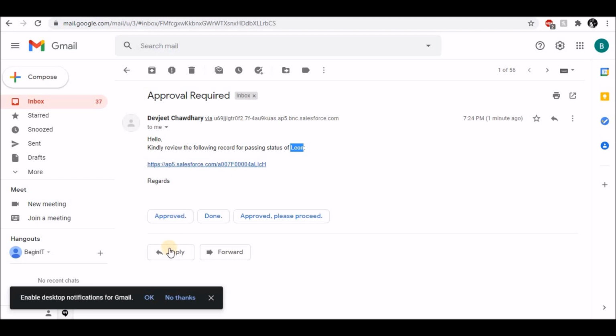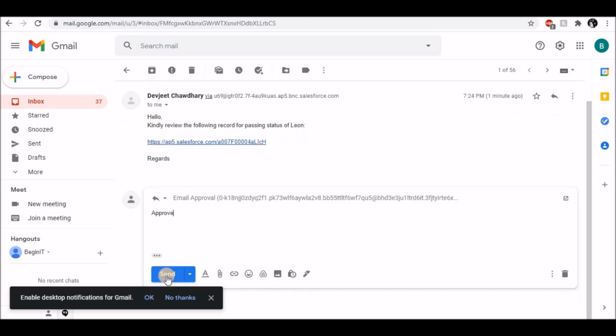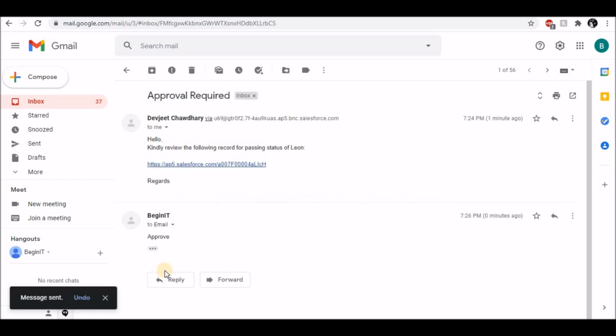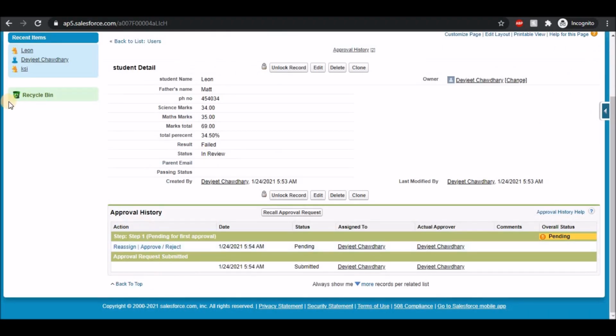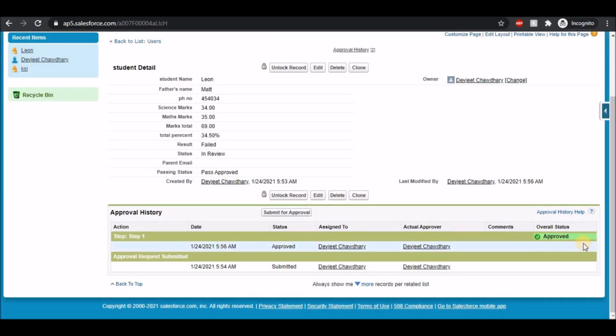So I'm going to reply to this email and type approved or just approve. And I'm going to send the reply. Now, like I said, this might not work for some of you because there is a setting in Salesforce, but I will get to that in a minute. Now let's get back to the Salesforce org. So here in the record, I'm going to refresh this. It might take a couple of turns if the mail has not. Okay, so already it says approved.